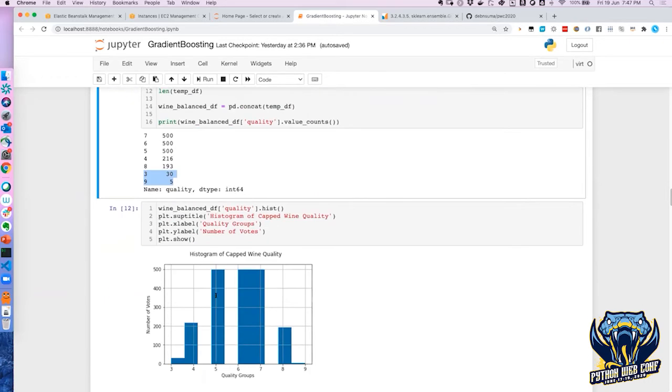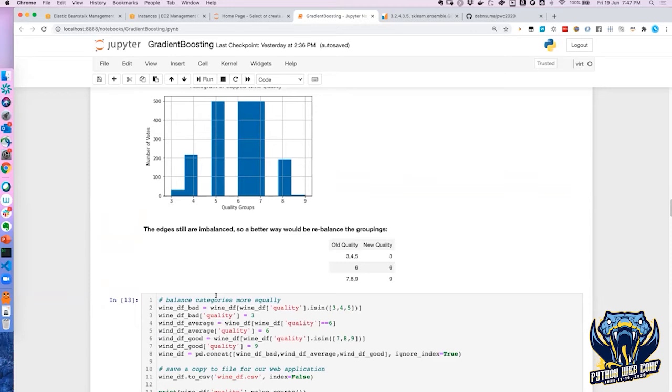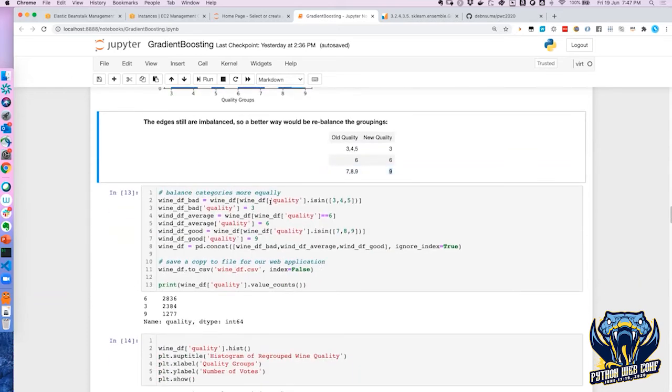Okay, so what we are going to do is we will club a few of the qualities. We will club 3, 4, 5 into a new quality called 3. Then 6 will remain 6, and 7, 8, 9 we will call 9. So basically, you can think of it as this is the low quality, this is the medium quality, this is the high quality. Just to make our life a little simple, we will just have 3 different types of wine quality. Nothing fancy here.